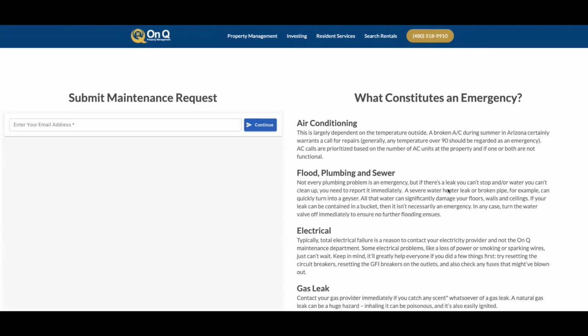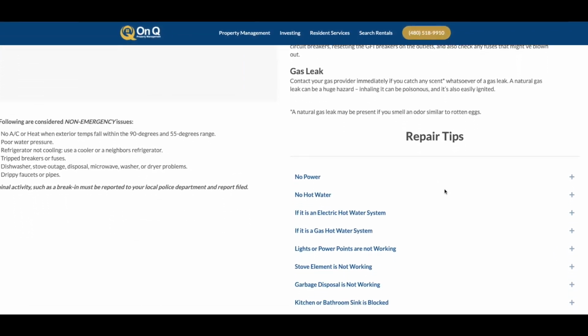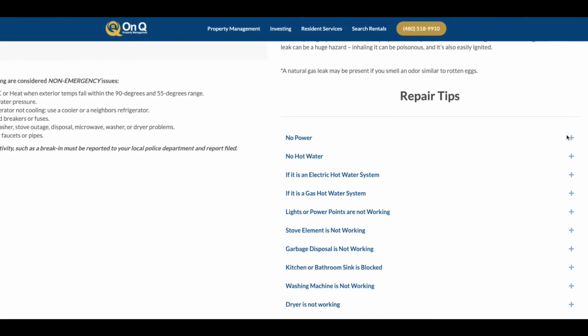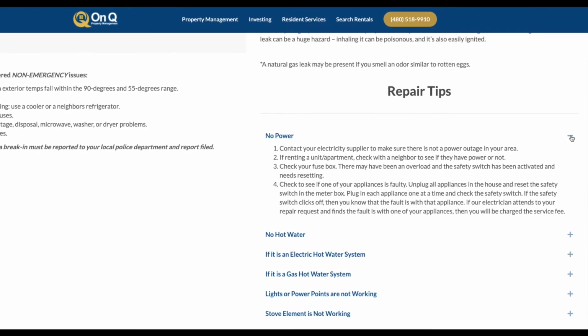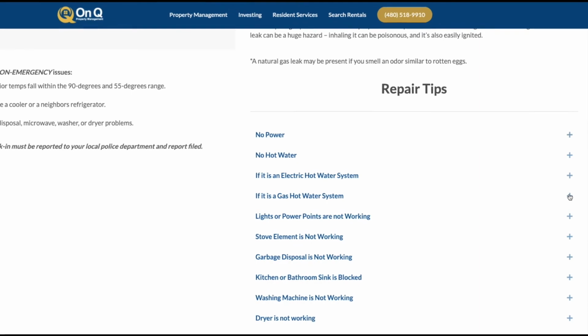Before you submit your maintenance request, be sure to look through our repair tips listed on the maintenance request page. Sometimes there's a simple fix to maintenance issues that can save you time or unnecessary costs that the tenant may be responsible for.